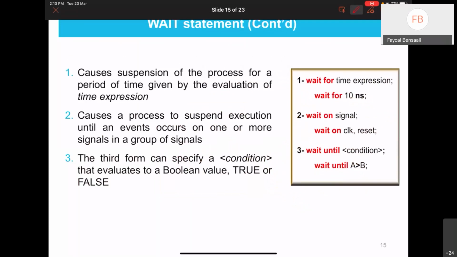For example, for the first one, I can say wait for 10 and then specify 10 nanoseconds, and this is valid in VHDL. So you can put microsecond, you can put nanosecond, second, and so on. So wait for 10 nanoseconds. The other case, wait on clock and reset, for example. So you can put the ports like that. The third example, wait until A is more than B. So those are the three options for you to use if you want to use a wait inside the process.